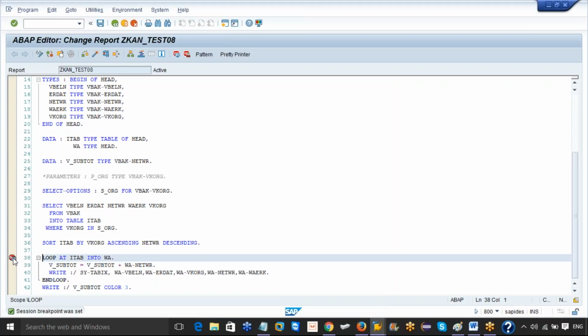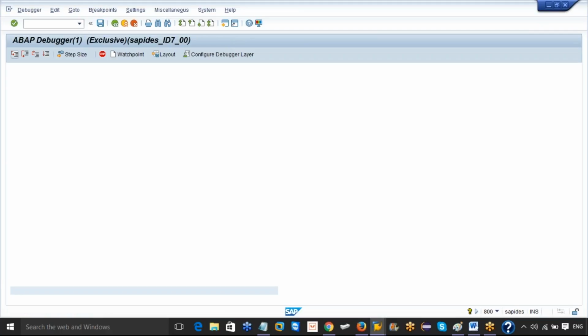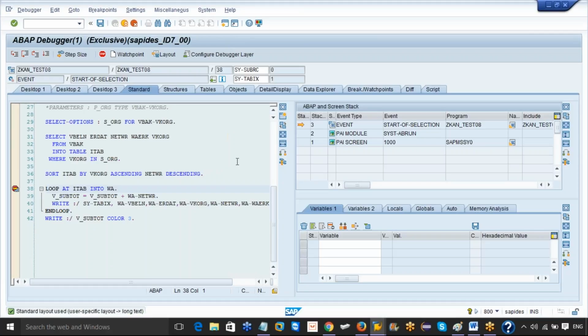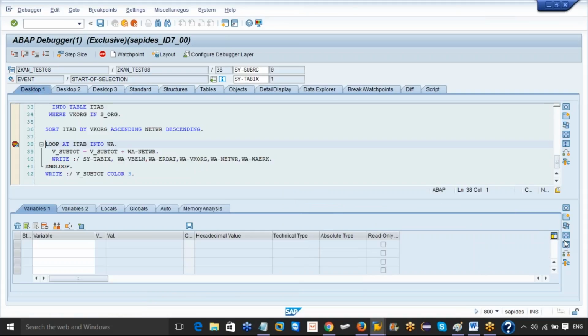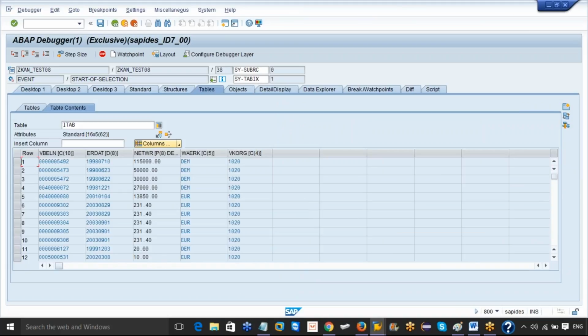Then I'll put a breakpoint over here. Let us execute this and see. 1020, 1030. Go here. So now inside this internal table I tab, I have a total of 16 records. Total 16 records are there.